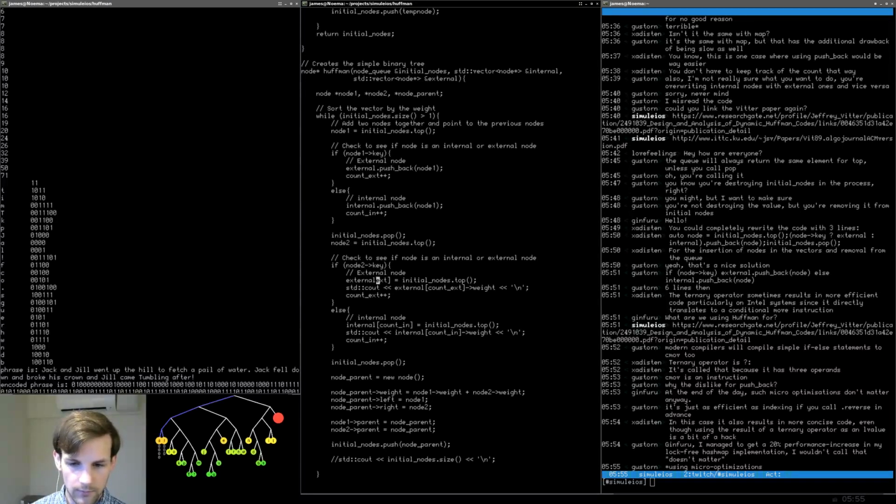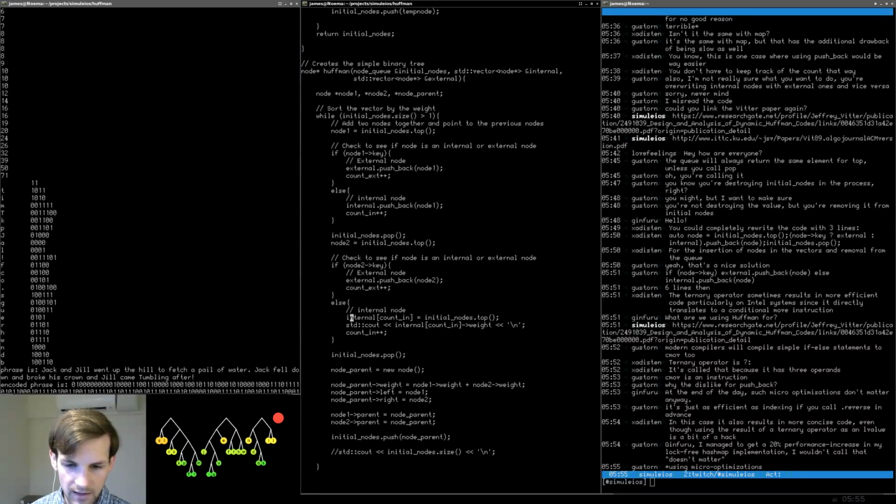Let me see, what do we have here? In this case, it also results in more concise code. Okay, fair enough. Okay, so let's do external.pushback node 2. Oh, well, that was a mistake of mine. Dot pushback node 2. And then remove this line here. And we do internal.pushback, node 2. Dot pushback node 2. Okay, and let's remove this.